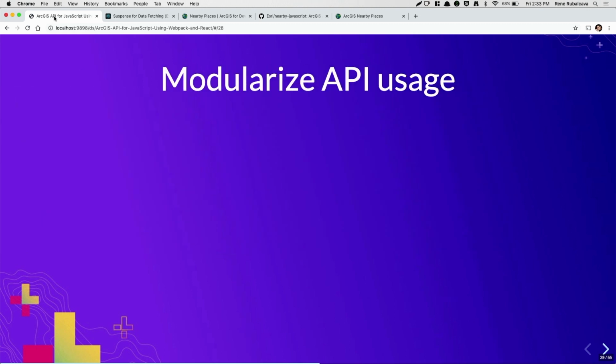But one of the key things with working with React, and Tom kind of touched on this as well, is being able to modularize the API usage. Basically, run the API in its own little sandbox environment of your app where the UI components of your application don't necessarily depend directly on the JavaScript API, but they're going to depend on other modules in your application that do have dependencies on the API.